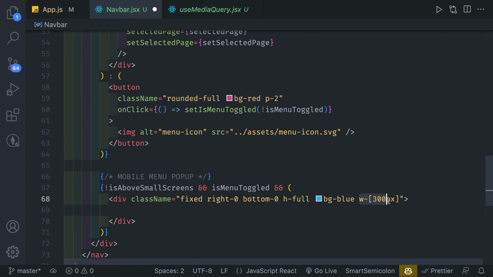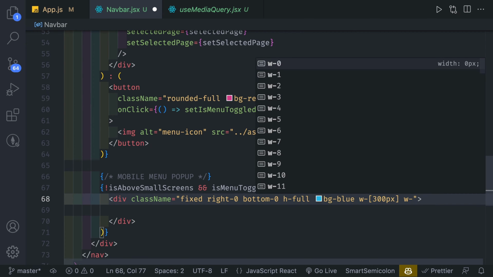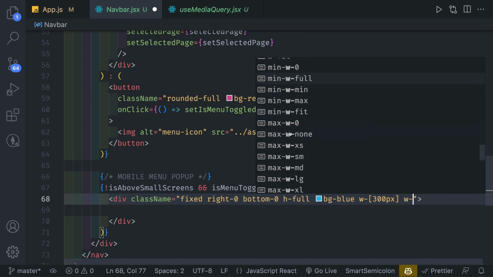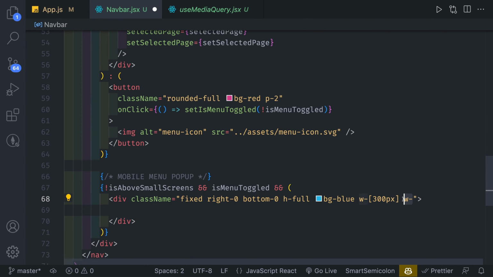Now, if you notice, this is a little bit of a different syntax. Normally you have width, and then you can put one of these values up here, but because we use the just-in-time mode, we can give it very specific values if necessary. And in this case, I can set it as 300 pixels in the bracket like this. It's very nice.